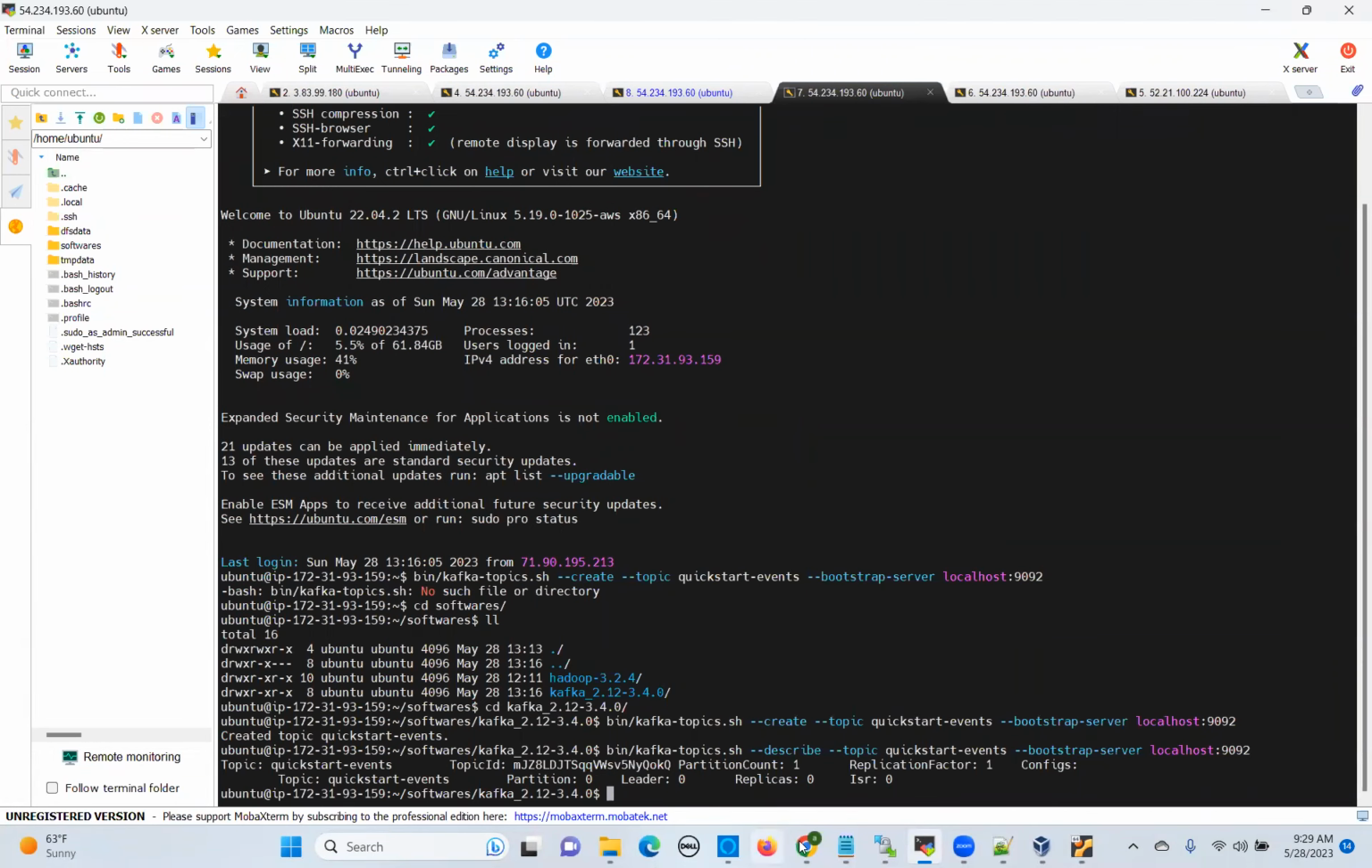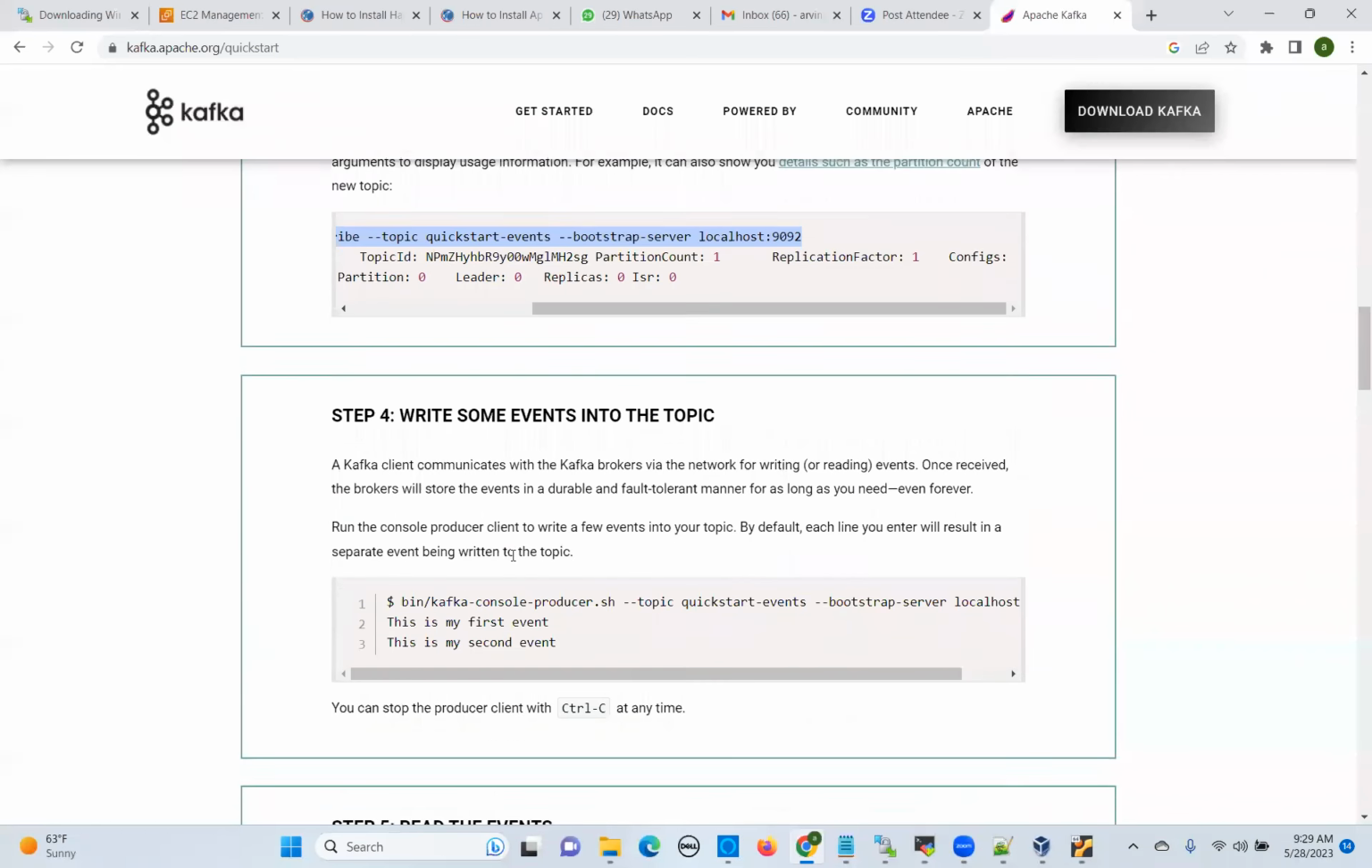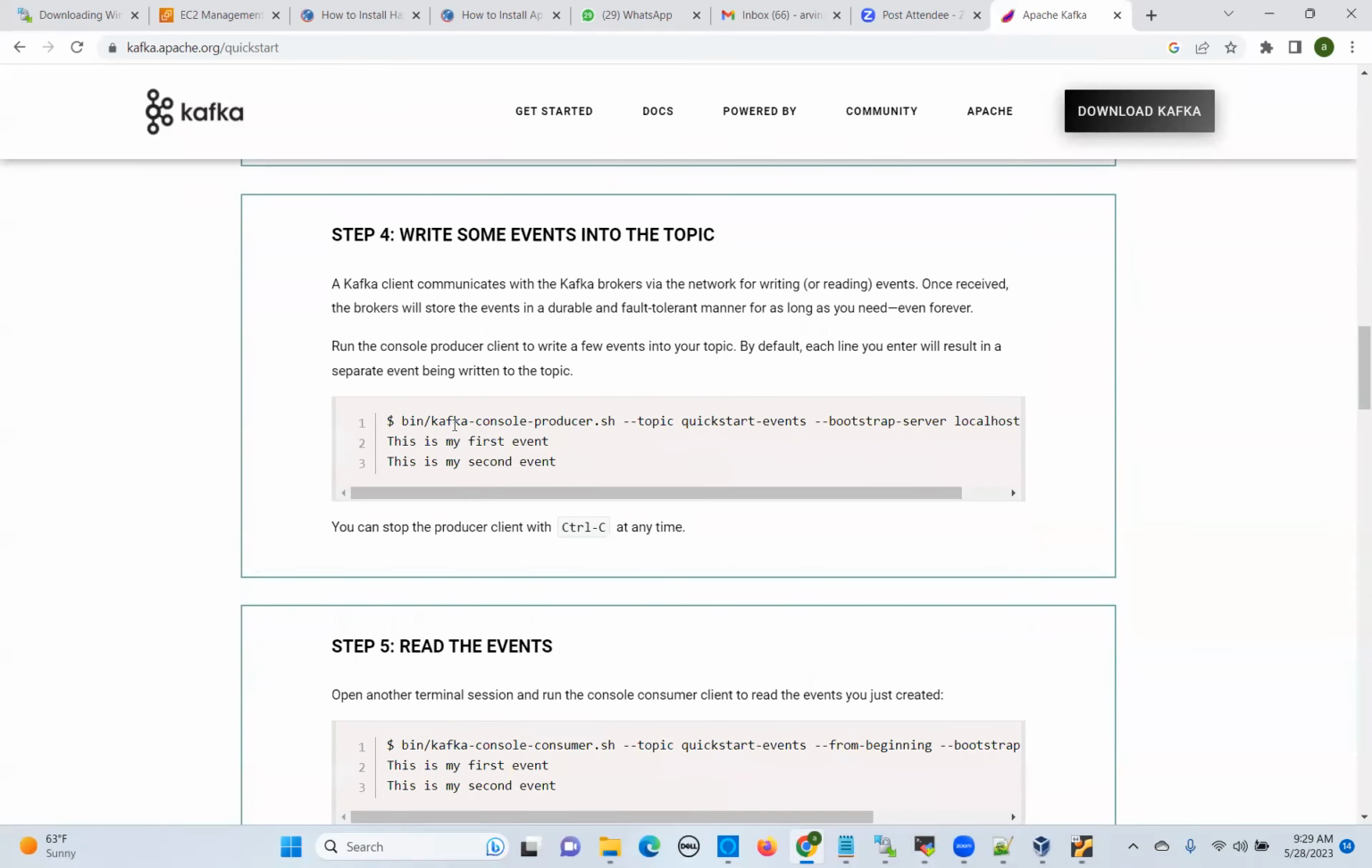Now I'm starting the producer here. So how to start the producer? There is a command kafka-console-producer.sh, and I have to give the topic, and I have to provide a server. This bootstrap server is common for producer and consumer. And we have to specify the topic.